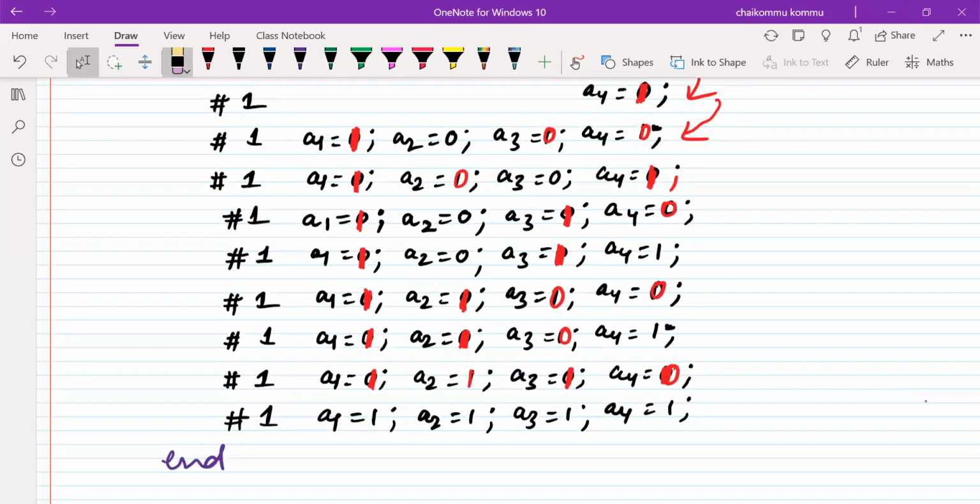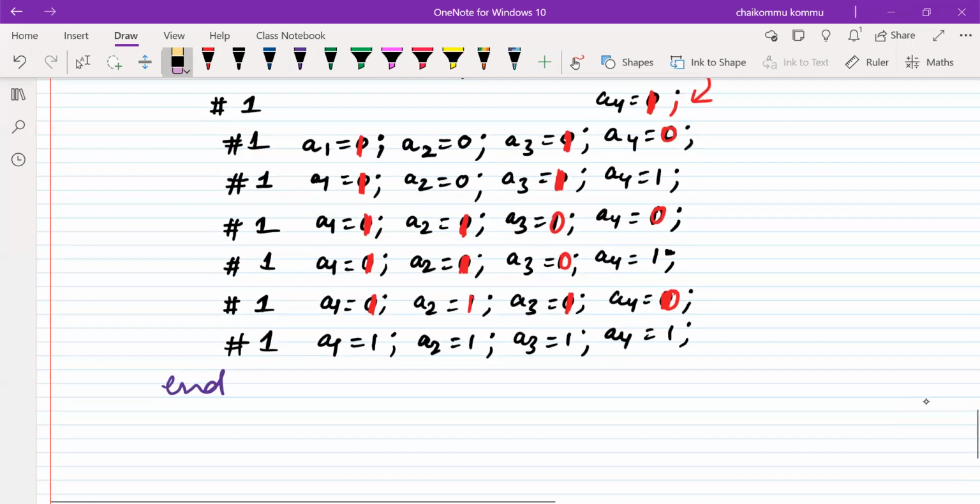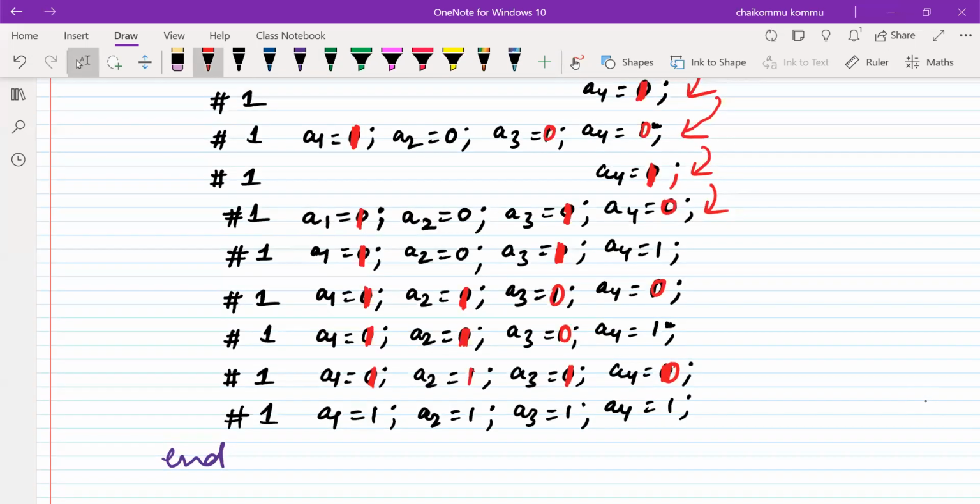Now, what about this one? A4 is changing. A3 is not changing. A1, A2, A3 are not changing. Next, A2 is not changing, A1 is also not changing. So, what about the next one? A3 is changing, A4 is changing. A3 goes from 0 to 1, A4 from 1 to 0. A1 is not changing. A2 is not changing.